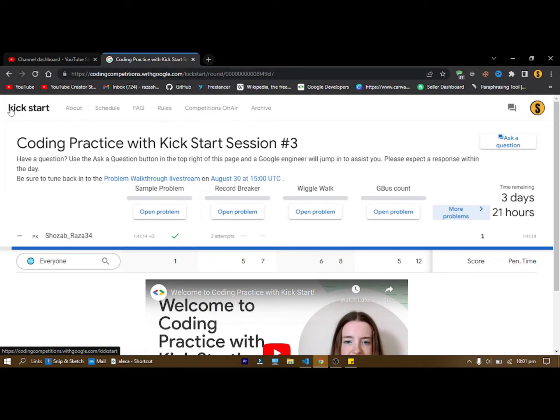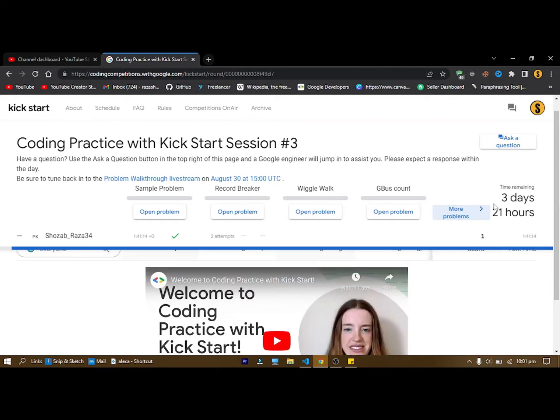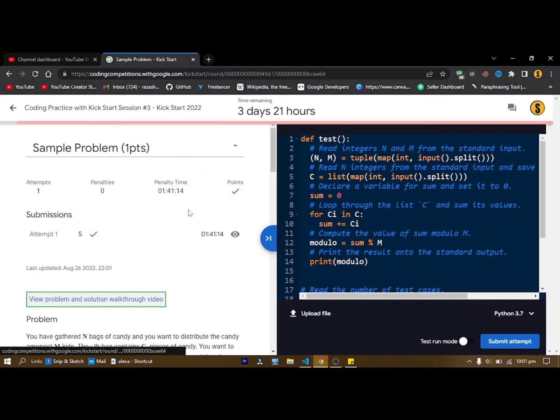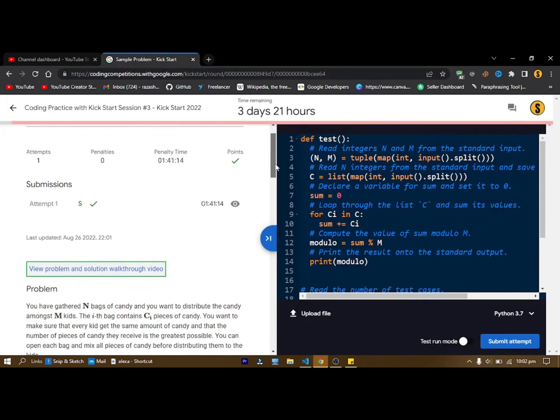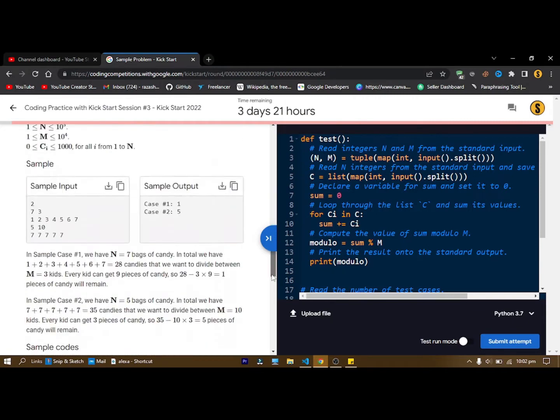So today, this is the Google Coding Practice of Kickstart Session 3 that was started, and it was showing a lot of problems that we have to do. All of those problems are very easy to do. So you can see I do this.